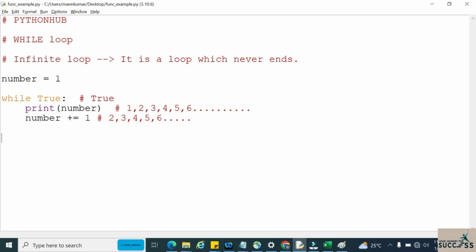But as of now, this is an infinite loop. I hope all of you understand what an infinite loop is.